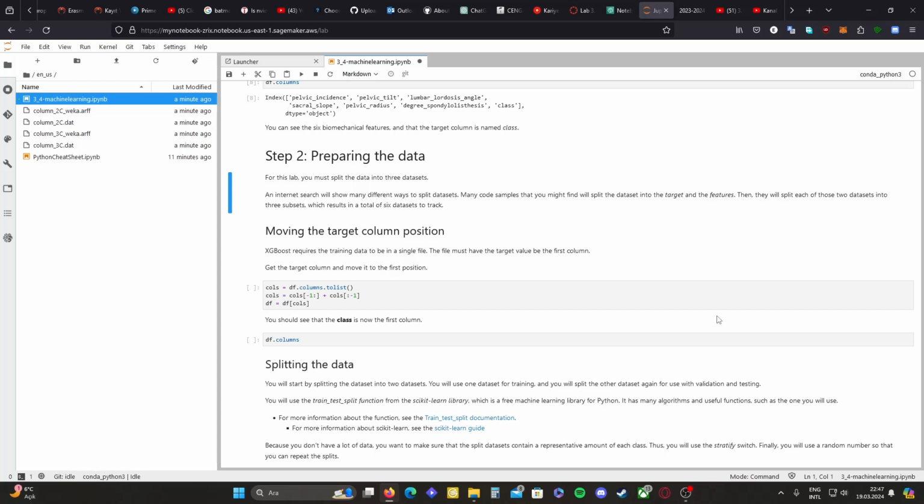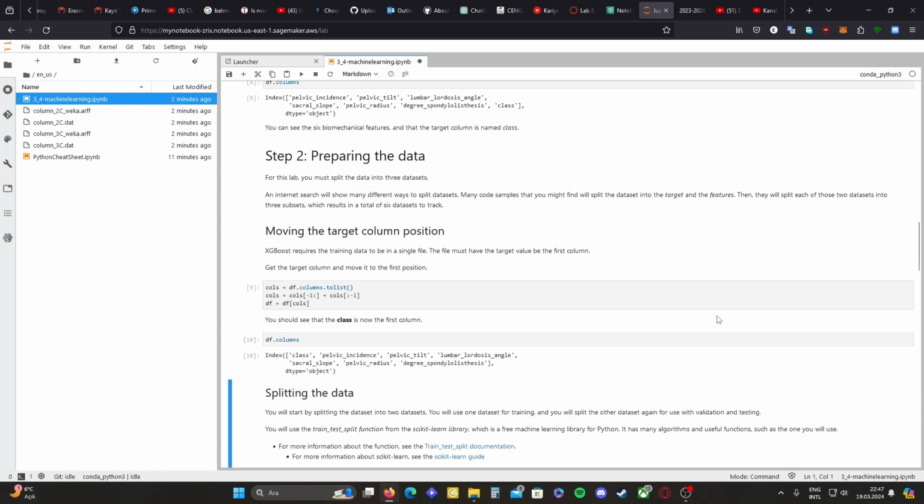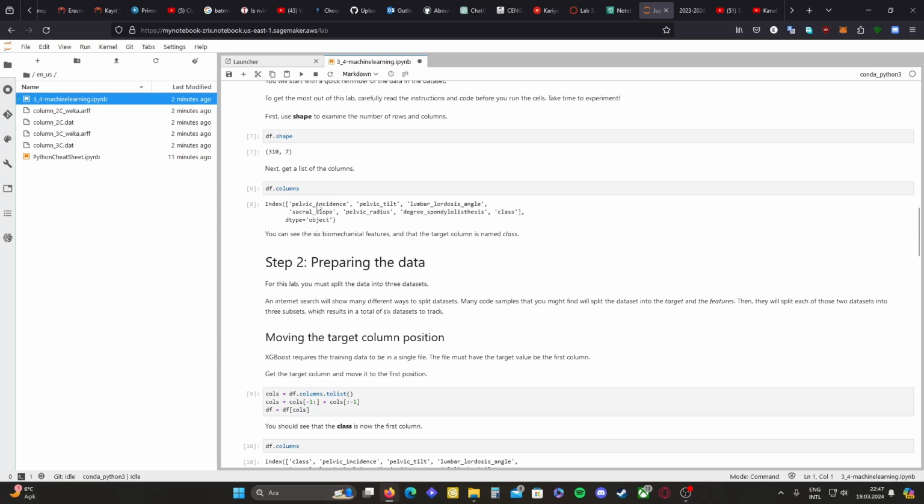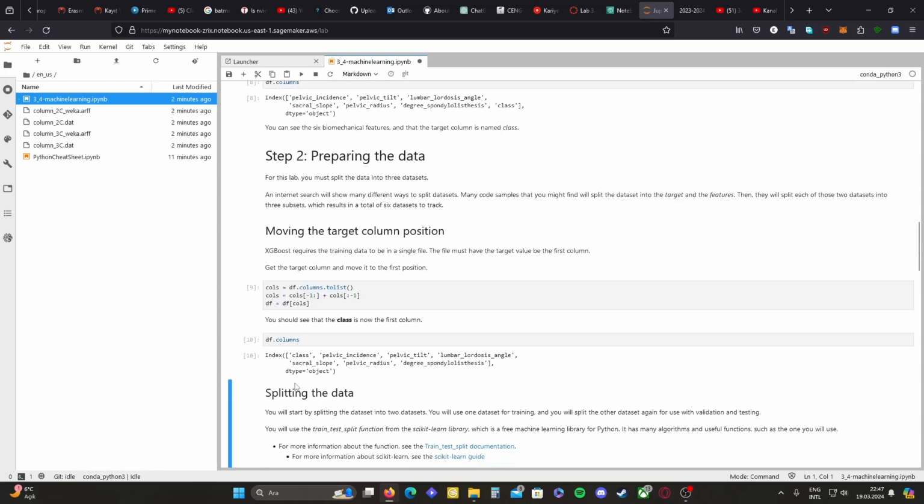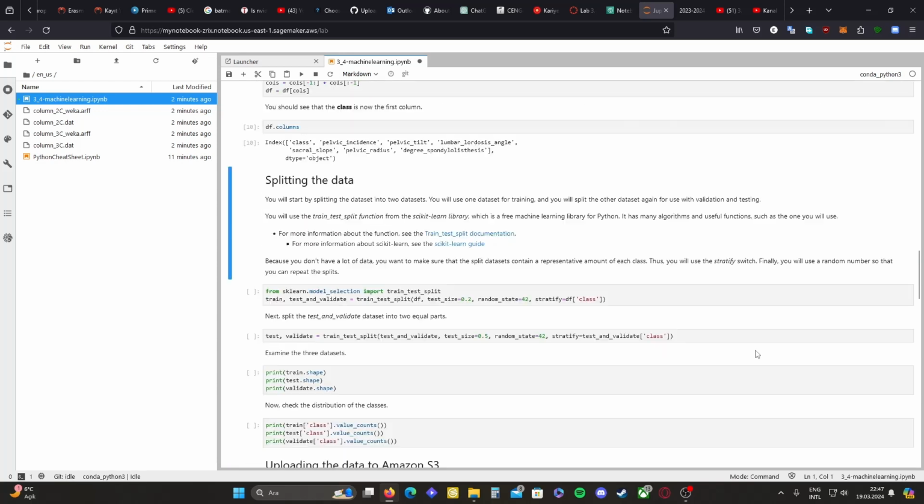to be in a single file. The file must have the target value be the first column. Get the target column and move it to the first position. Now we should see that the class is now the first column. As we can see, it was pelvic incidence, but now it becomes class.